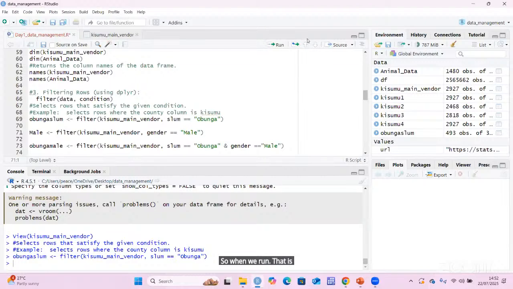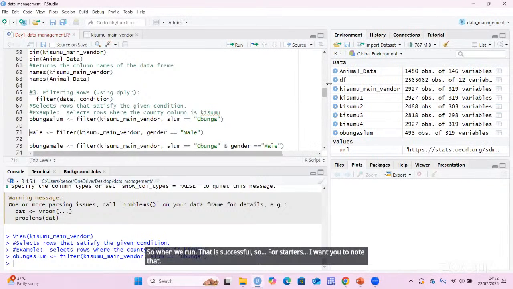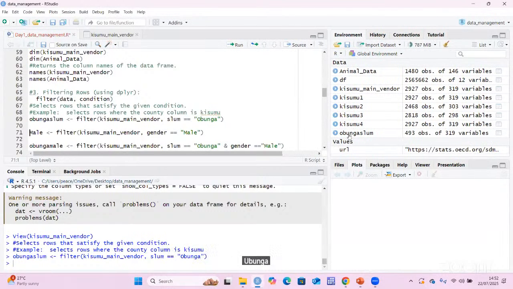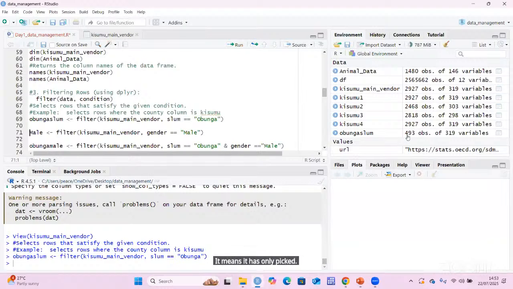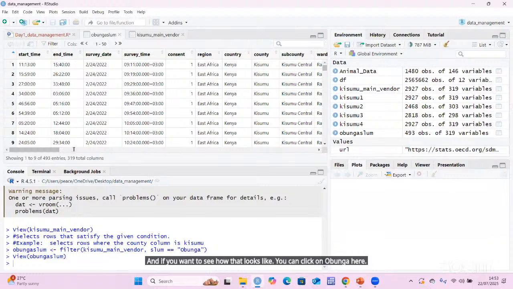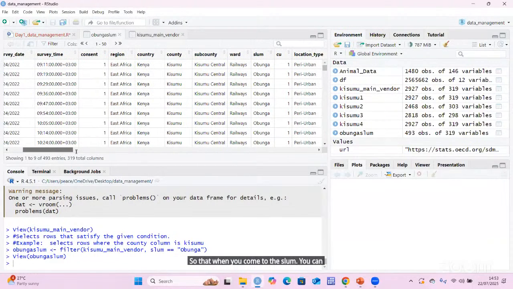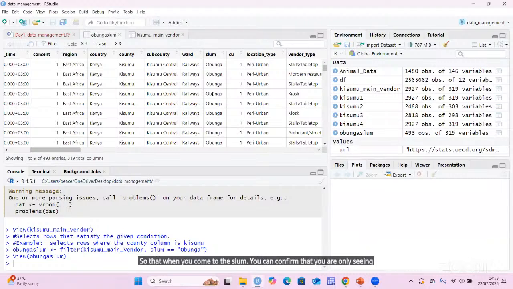that is successful. For starters, I want you to note that Obunga slum data now will contain only information from Obunga slum. And you see that the number of observations is much less than that of the Kisumu main vendor dataset. It means it has only picked information that comes from Obunga. If you want to see how that looks, you can click on Obunga here so that when you come to the slum, you can confirm that you are only seeing Obunga slum.